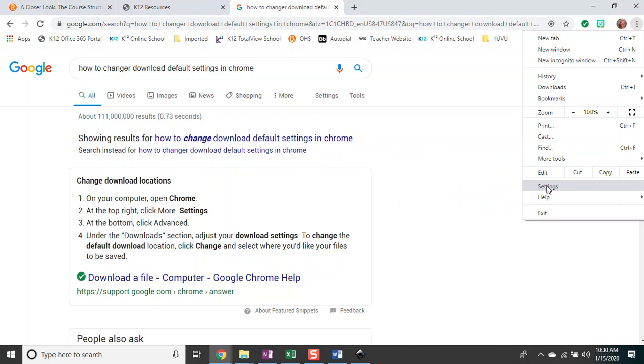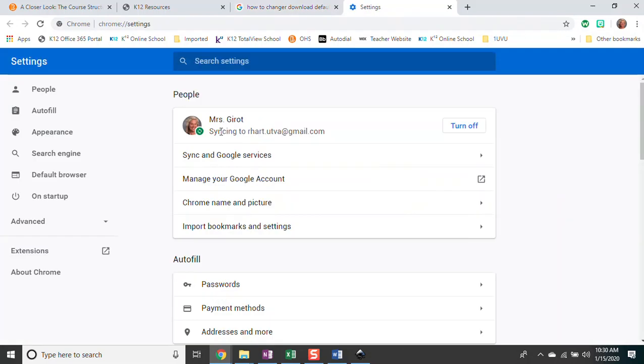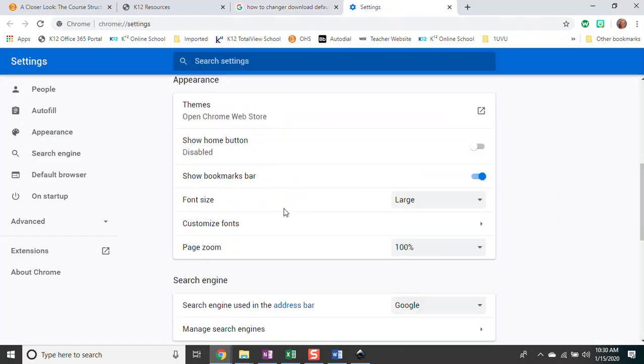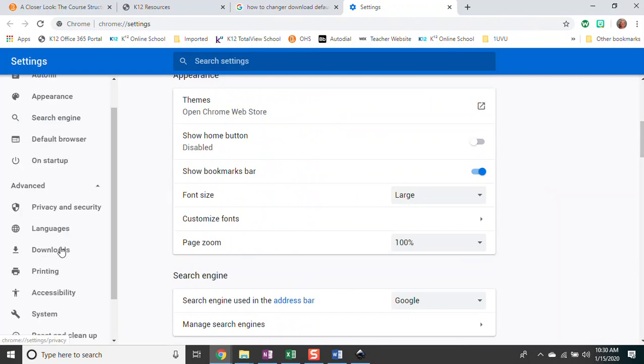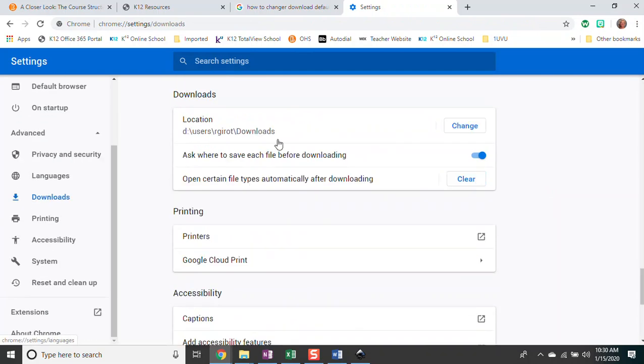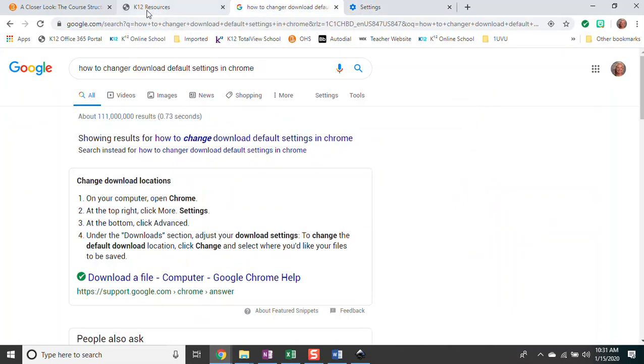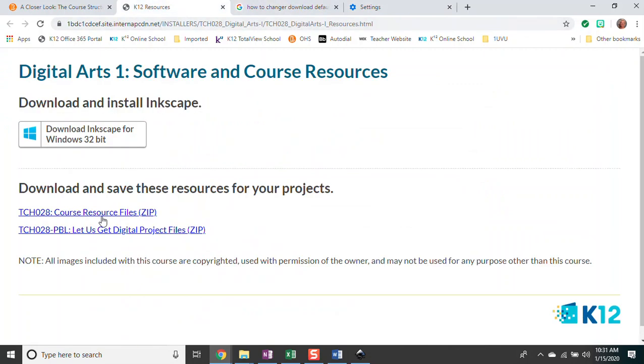I'm just going to settings. It says go to advanced at the bottom. So advanced, here we go, there's advanced. Downloads, and it says ask where to save each file before downloading. Ding, I have that on. If it's not asking you, it's off, so turn it on. Every time you download, then you have the opportunity to say where you want to download it.